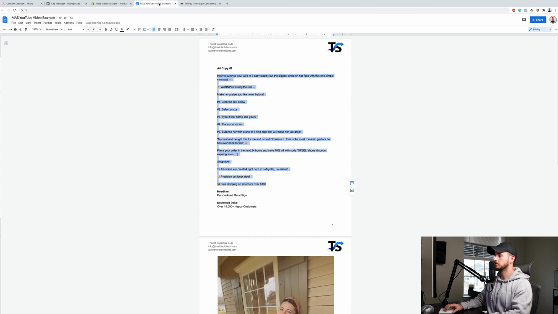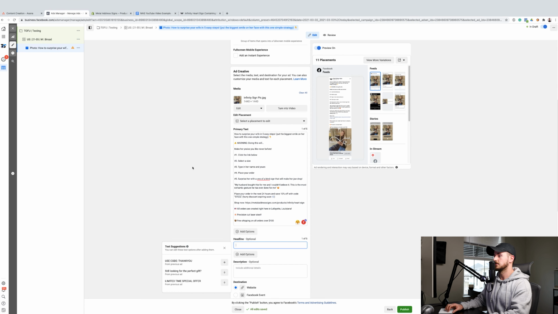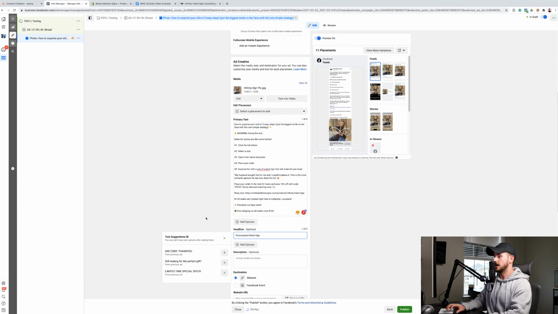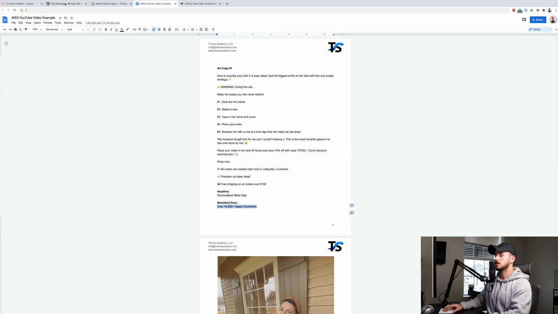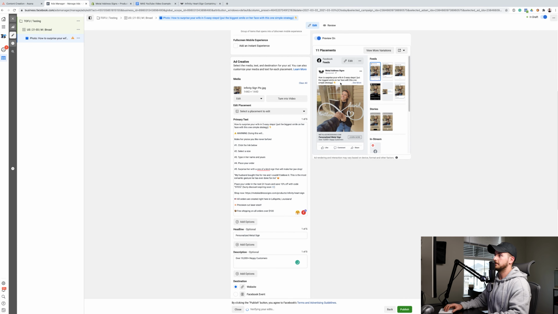Now what we need to do is do the headline. So I'm gonna go back over here, personalized metal sign. It's actually a tested and proven one for us, so this is nothing new. I'm gonna paste that right there. Personalized metal sign. Now description, that's the newsfeed description. And again, I'm just gonna copy that right there. Control C and paste that. There we go.